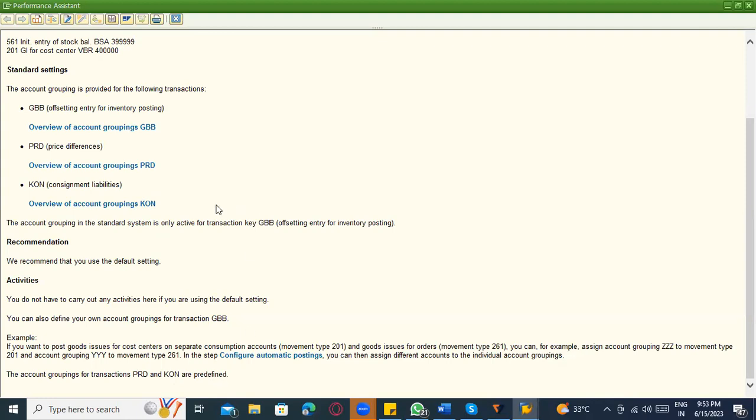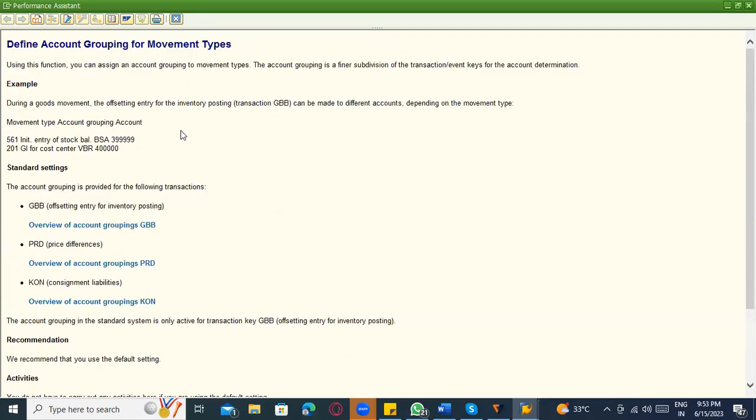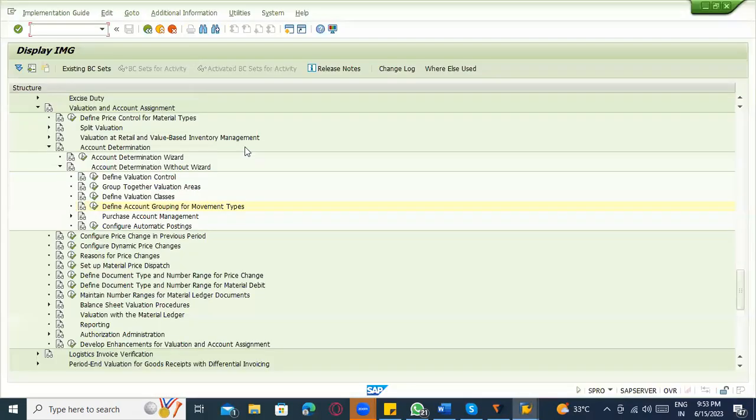I don't think for these two we will get PRD, and KON we will not get. Only GBB will be received majorly, but there are one or two transaction event cases also getting it. So it's not exactly only GBB. They are also getting it, but majorly GBB for the offsetting entry. Okay, clear? Is it clear? Yes, sir.